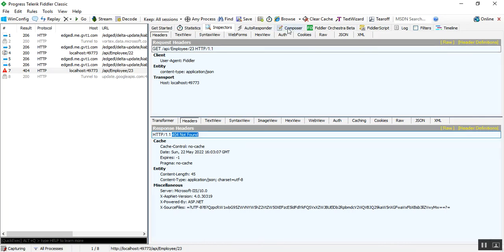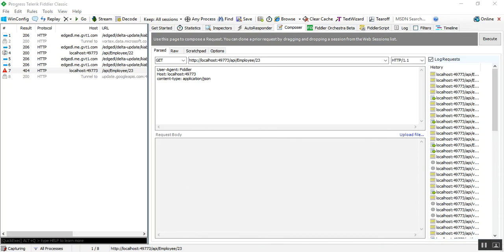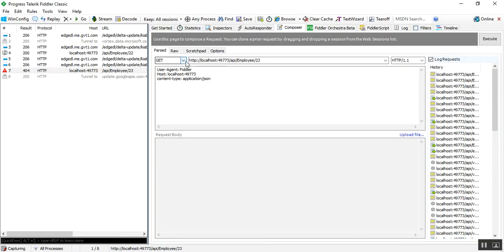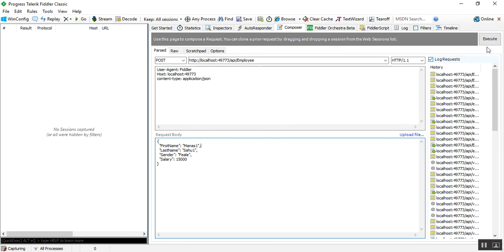Alright, so here we'll check for the POST method. I'll copy this JSON format to implement here. I'll remove the ID because I want a newly created item. So first name -1, last name Sahu1, female and salary 15,000. Alright, I want to insert this new record in our DB using the POST method. Before that I'll remove all these things and execute this.